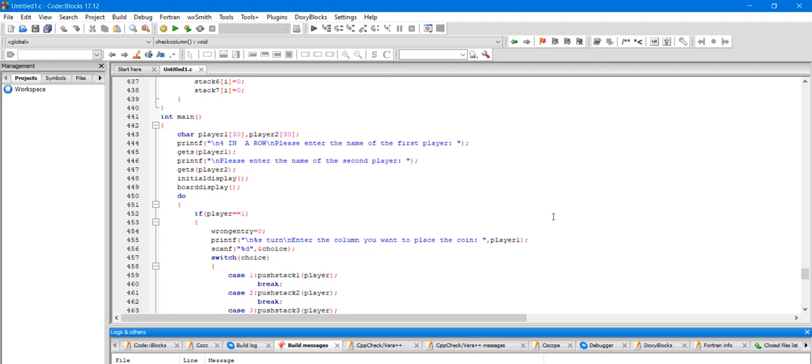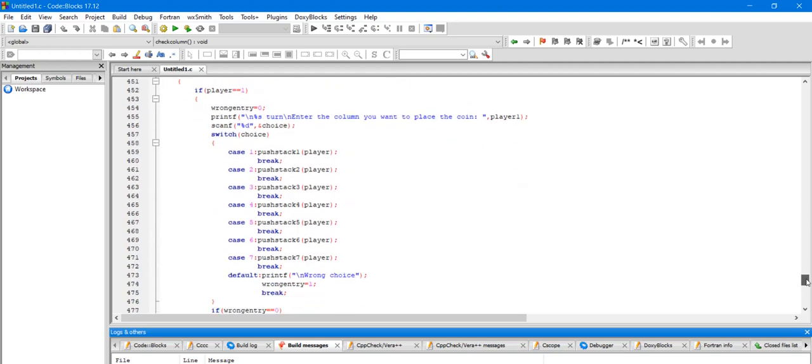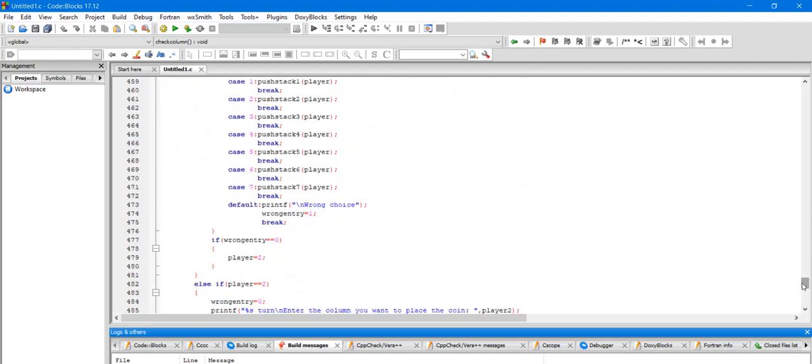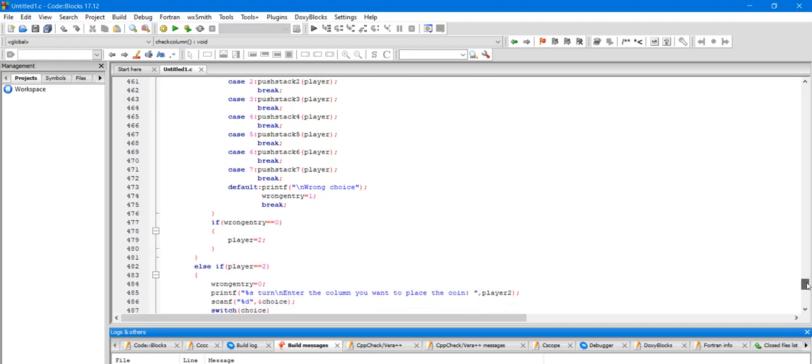Then every player is asked alternatively where the player wants to make his or her move. Depending on the column chosen by the player, the particular push stack function is called and the coin is slotted in the board. If the player has chosen an invalid row or a column in which all the slots have been filled, then the player will get another turn to choose a column where a move can actually be made.